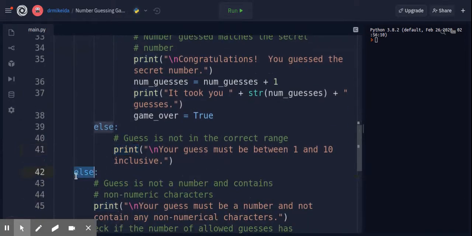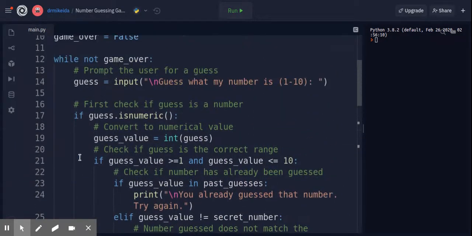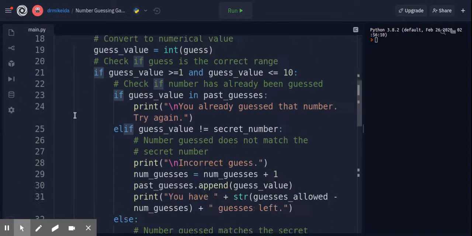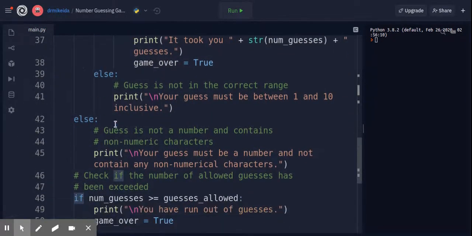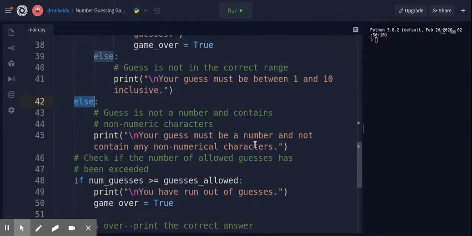Then we hit another else. This else is part of this initial big if that started all the way up here, which checked if the user guessed something that had just digits in it. So if it doesn't have just digits, if it has other characters, it's going to come down here and hit this else. It'll tell them your guess must be a number and not contain any non-numerical characters. So this gets executed if what they initially guessed had letters and other symbols in it.